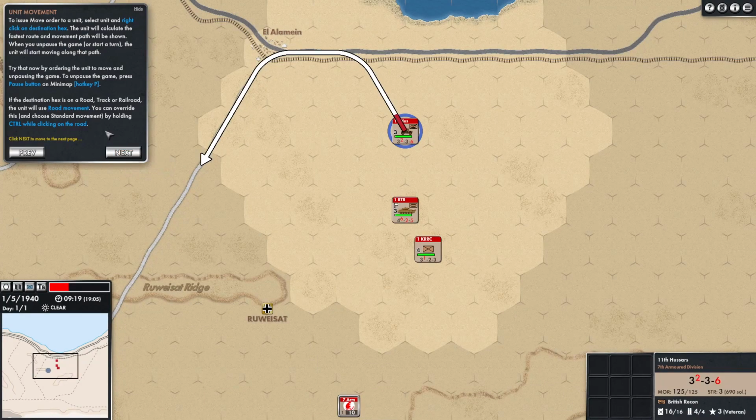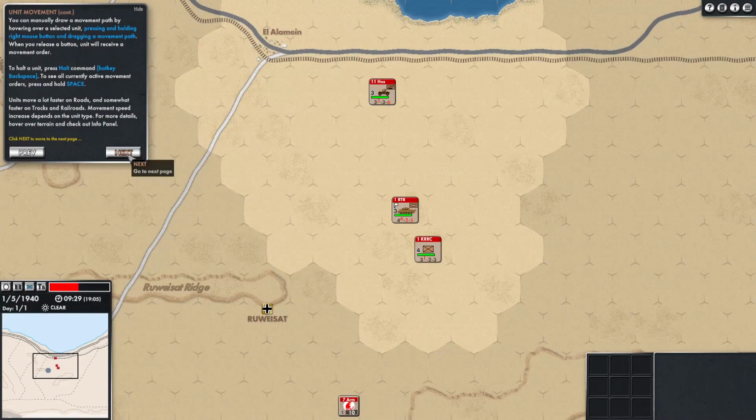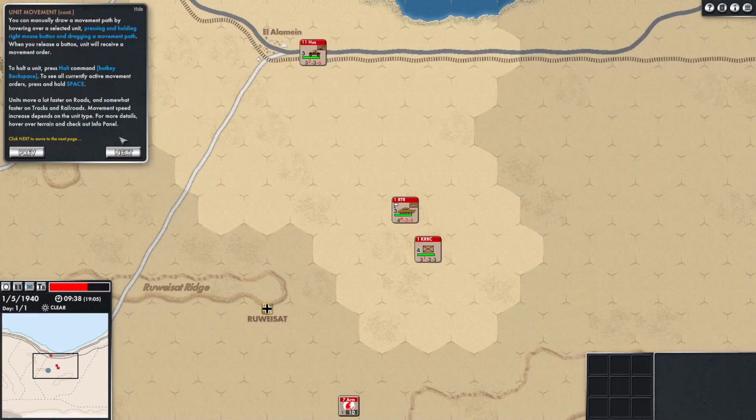Oh, that's interesting. For road movement, you can override this and choose standard movement if you want to. For whatever reason you would want to do that, not sure, but anyway, let's just go to the next one. You can manually draw a movement path by hovering over a selected unit, pressing and holding the right mouse button, and dragging a movement path. When you release the button, you receive a movement order. To halt a unit, press the Halt command, hotkey backspace. To see all the current active movement orders, press and hold space.